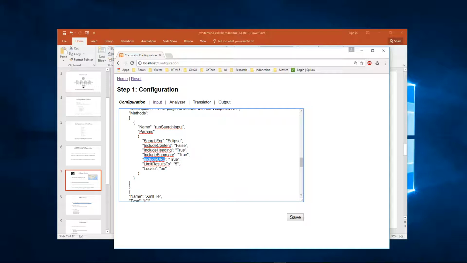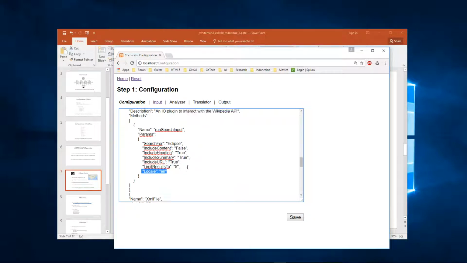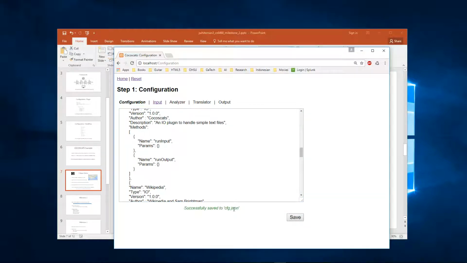We may also want to include the URL just to double check, and we're going to limit our results to 5. If we type in Eclipse, a whole bunch comes out, and that could be quite time consuming. Finally, which is nice too, is that Wikipedia supports various locales. In this case, we're going to be searching in English, but if we decided to do a different language that's supported across the whole workflow, we can do that. So we can save it, and it goes off to the config.json file if we do make any changes.